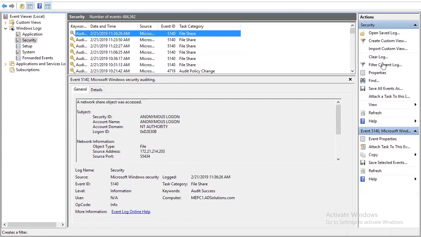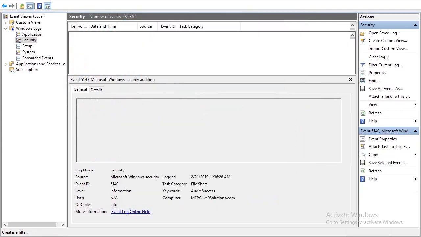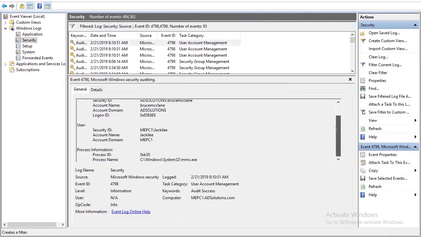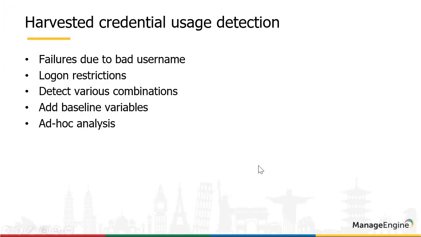All right, so 4798 and 4799. A group membership was enumerated by Bruce McLean. So which account? This is the local account, you see, because the machine name is in front, not the domain name. Which process is involved right here? I know I did this. Okay, so getting back, 4798 and 4799 are very important. And finally, the harvested credential usage detection.